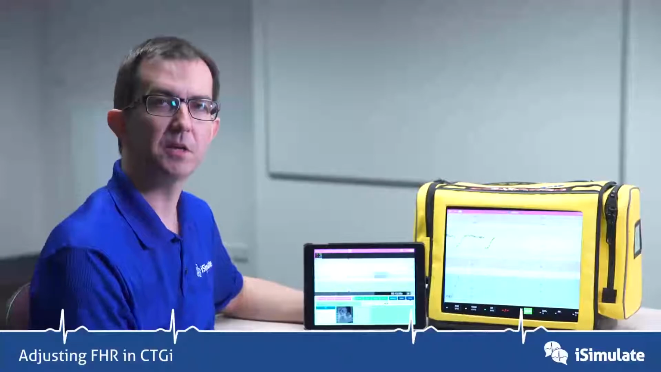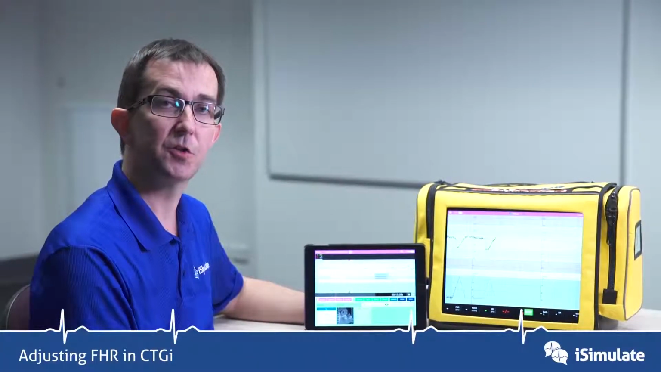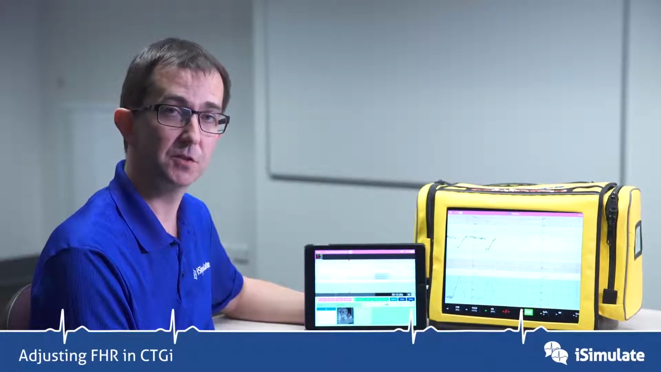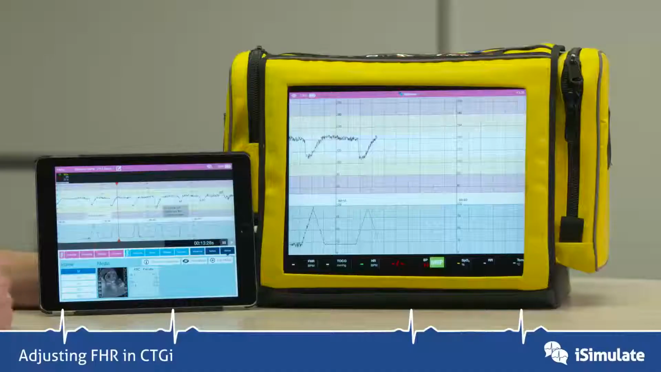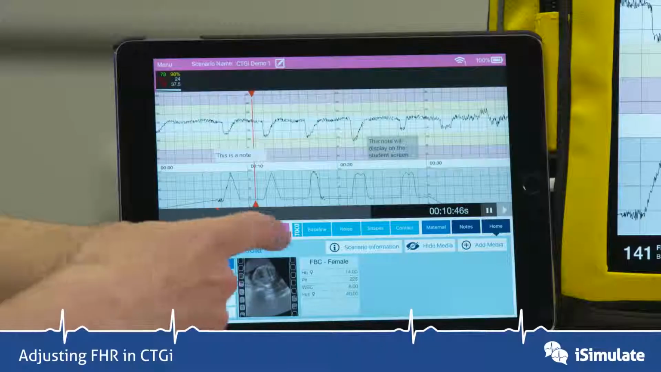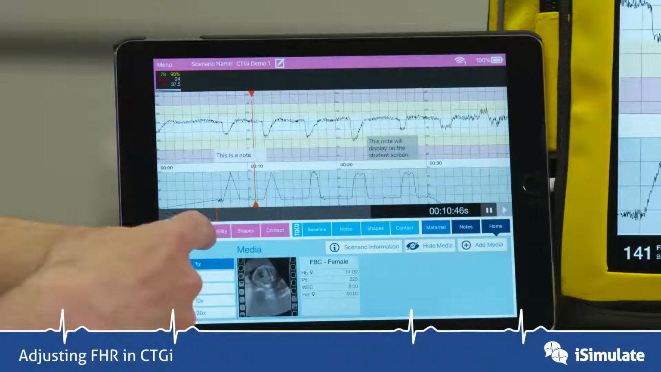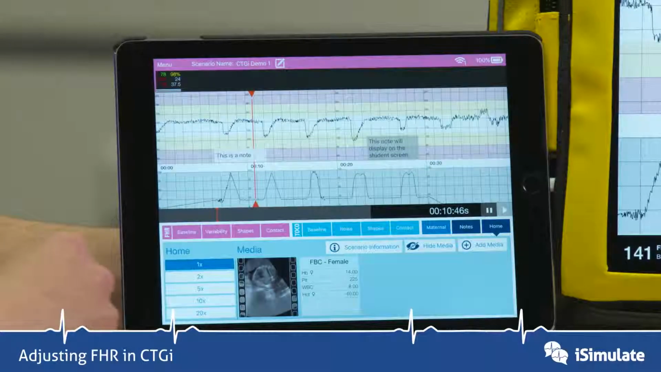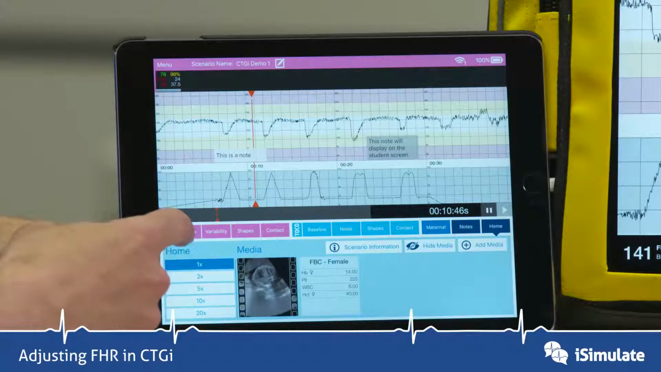So let's look how we can start to edit the trace, and we're going to concentrate on the fetal heart rate first. As you can see on the facilitator screen, we have lots of controls here to start editing. With fetal heart rate there are 4: baseline, variability, shapes and contact. Let's go into baseline first.